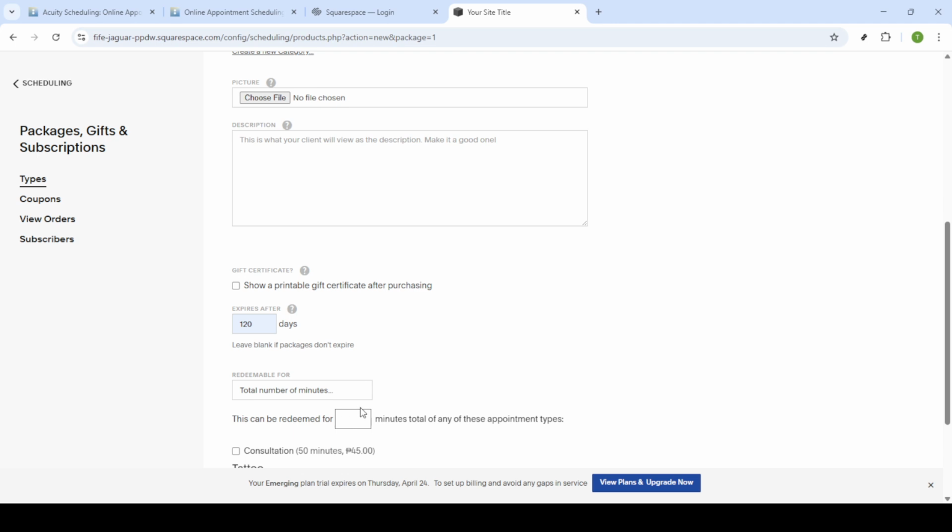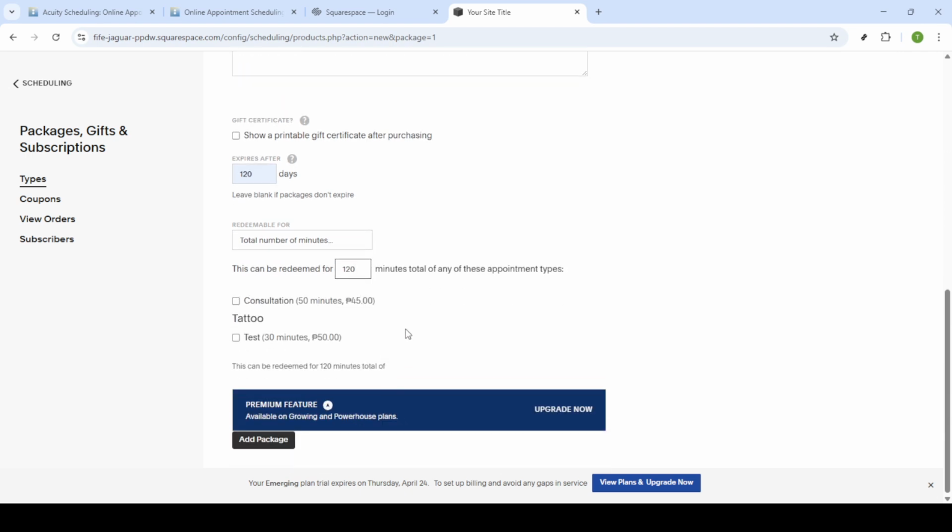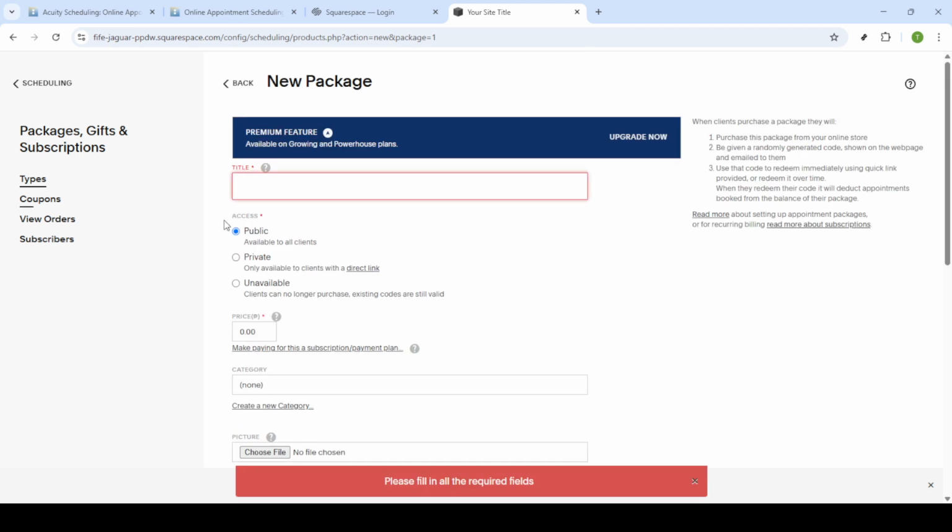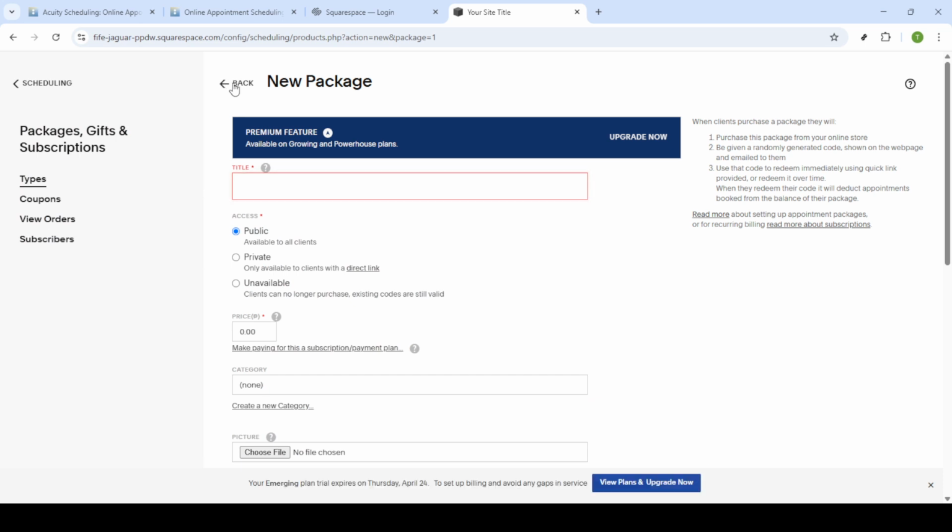Once you're satisfied with your package's details, go ahead and click Add Package to finalize and make it available to clients. In addition to packages, you can set up gift certificates using similar steps. Navigate to New Gift Certificate and follow through with the same options for title, price, category, and description, ensuring consistency in how you offer and manage these certificates.